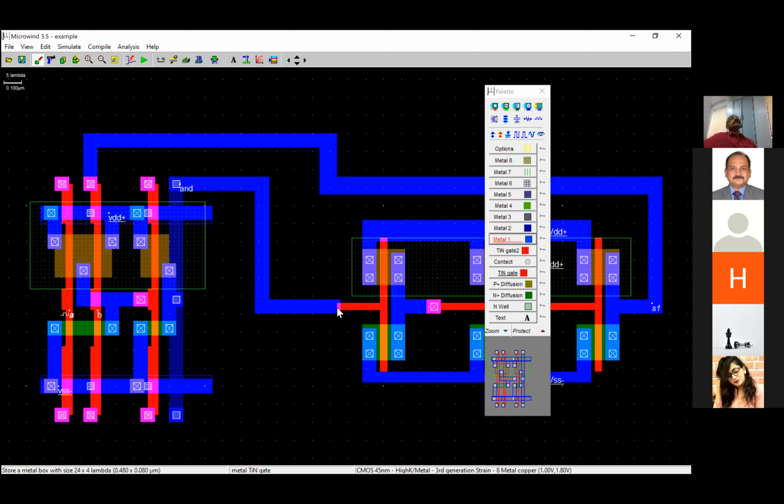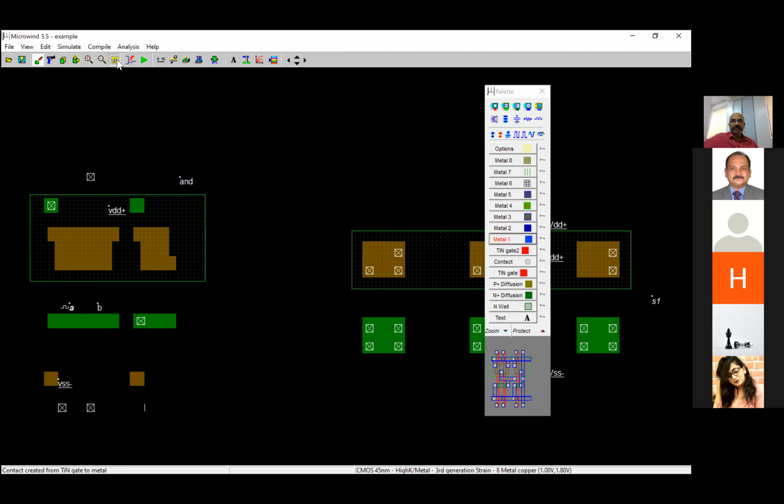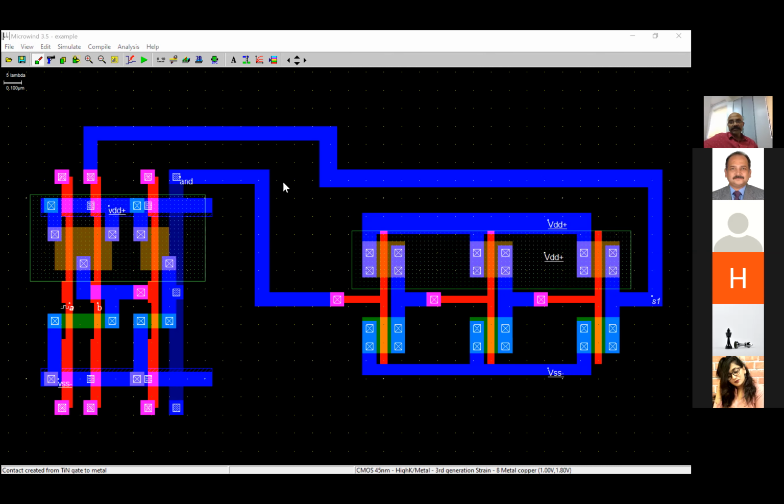Yes, sir. Now on this overlapping point of the output of the AND gate and the input of the inverter, I right click and say connect layers. So what will happen? The output of the AND gate gets shorted to the input of the inverter. Is this ready? Yes, sir.